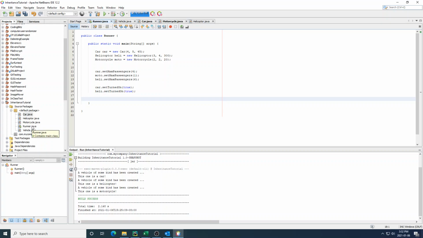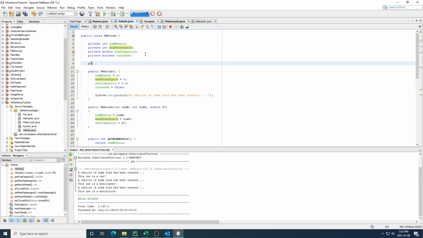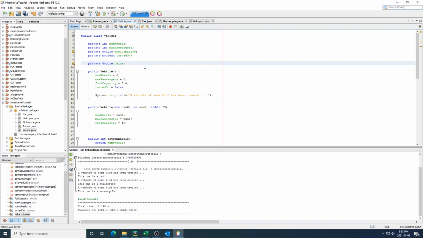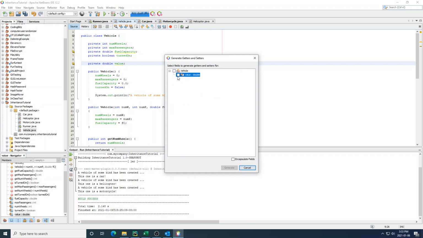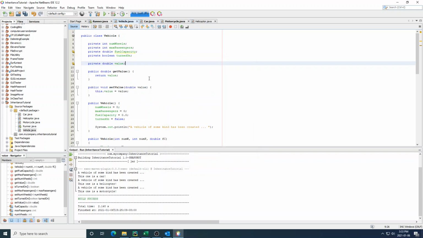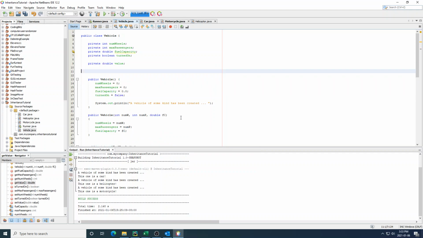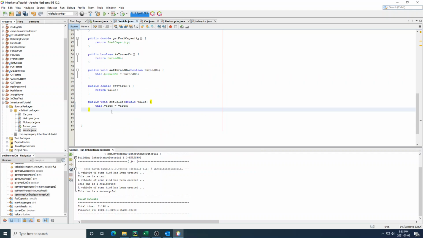In a similar way, what if I wanted to, later down the line of my program, I realized, oh, these vehicles, I'd really like to have information about, I don't know, maybe the value of the vehicle. And so now I want to insert another, I just want to be able to get and set the value. I'm going to generate a getter and setter for the value. I generated it in an awkward spot, so I'm going to move it to the bottom here, just so it's a bit more organized.